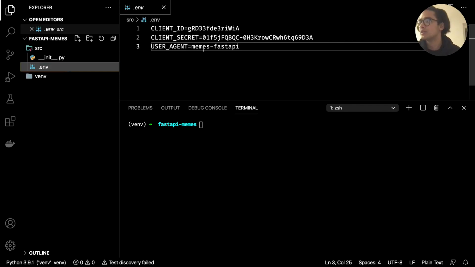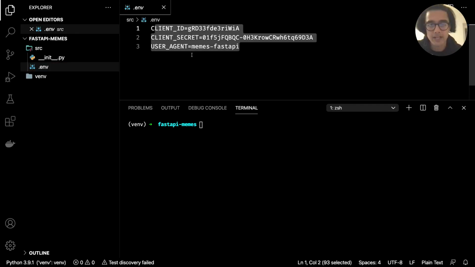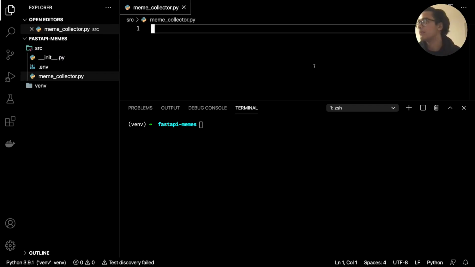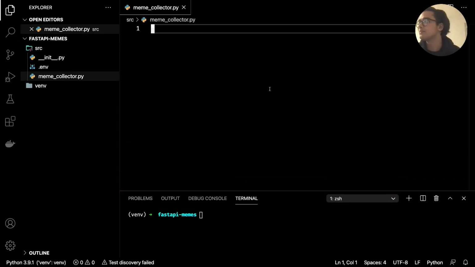But that's really it. These are the 3 things that you need in order to connect to the Reddit API. So now we can get back into coding. Within source, we'll create a file called meme_collector.py, like that. And I'll just shrink this. Now within here, we can get started with connecting to the Reddit API.